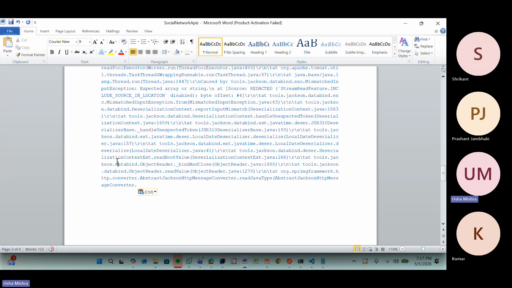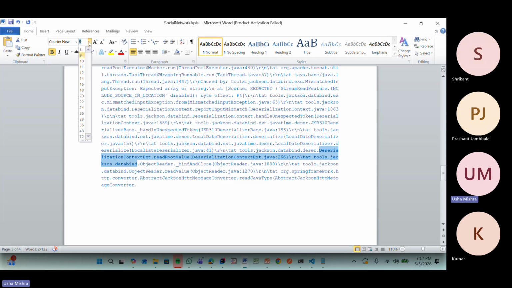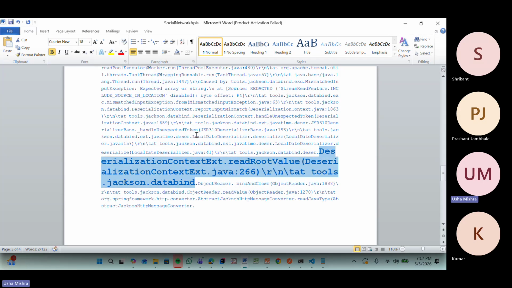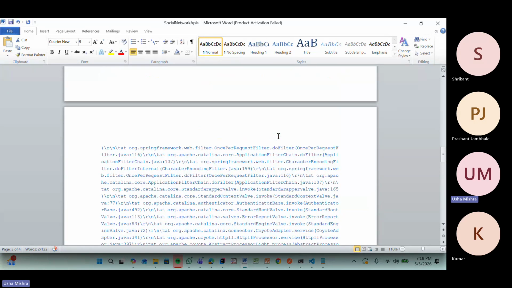See here, something like deserialization it is telling you. Deserialization context, right? The LocalDate deserializer. It is not able to deserialize. Means the birthday I am sending, it is not able to deserialize that to LocalDate. Okay, so this is one error we are getting.